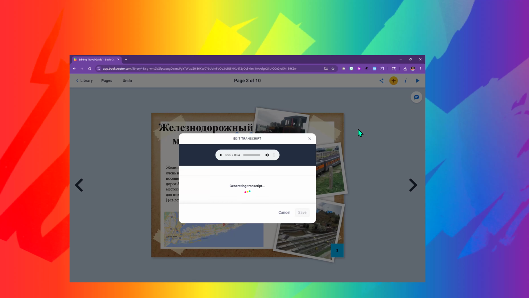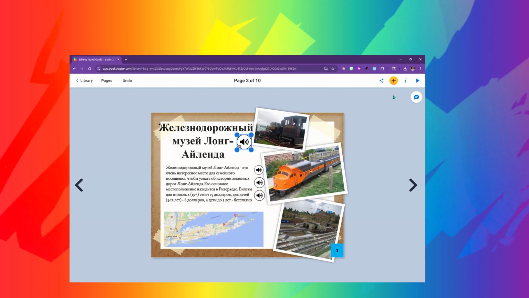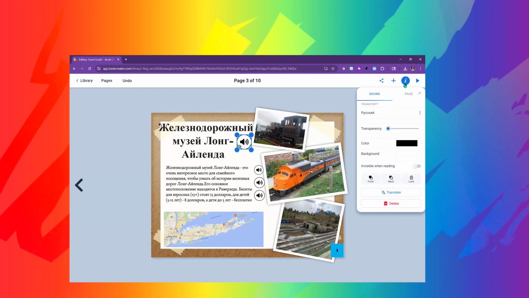And then depending on how long it is, it may take a few minutes. And here we go. Железный дорожный музей Лонг-Айленде. And that's her transcript. I'll press save and then I will click it again. And now you can see that it says, let me move this down a little bit, translate.